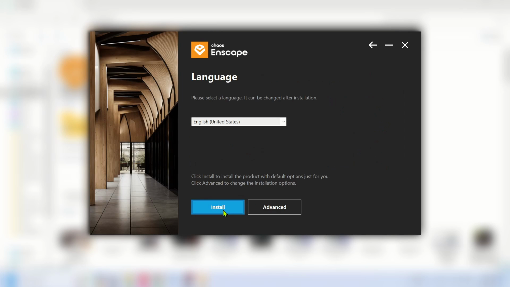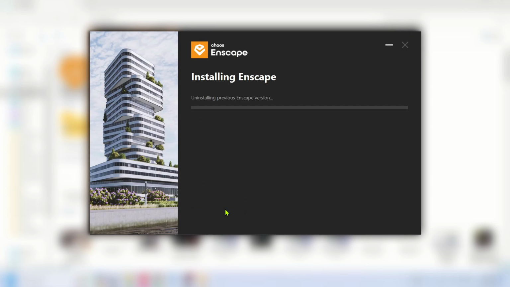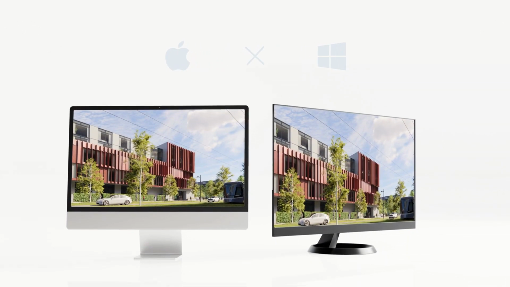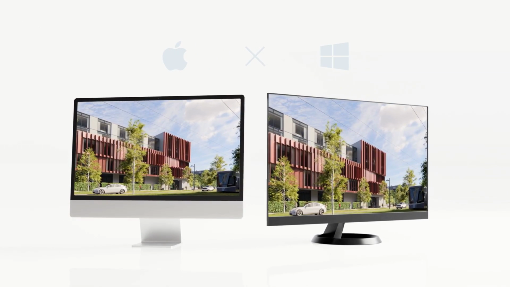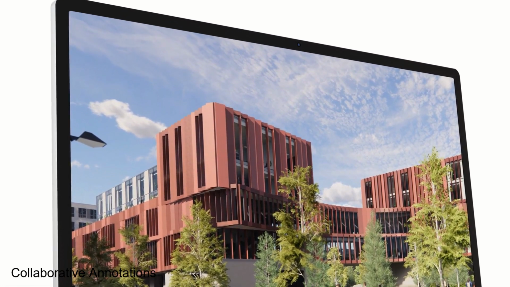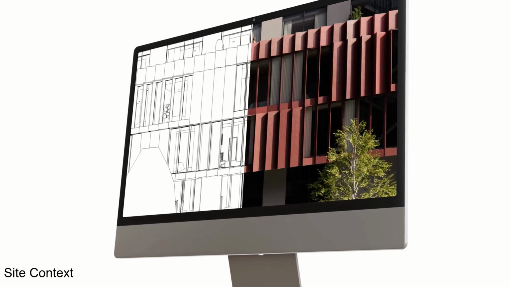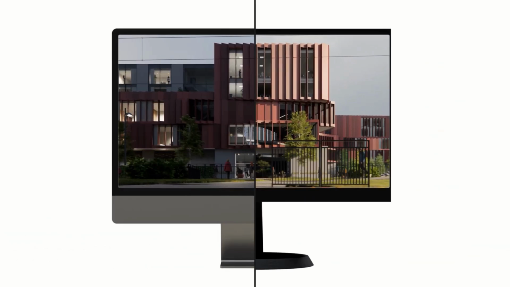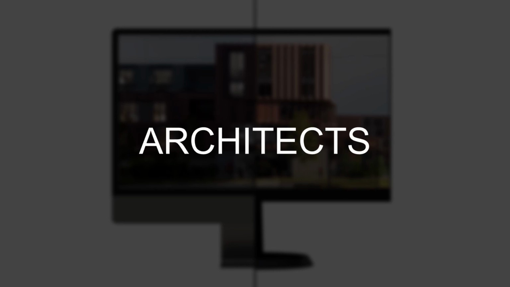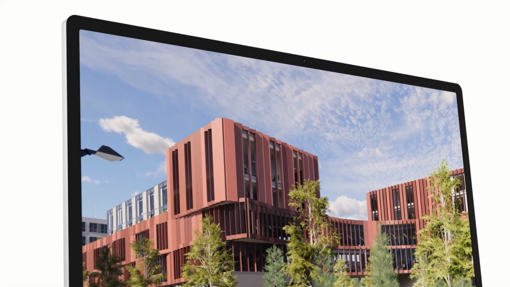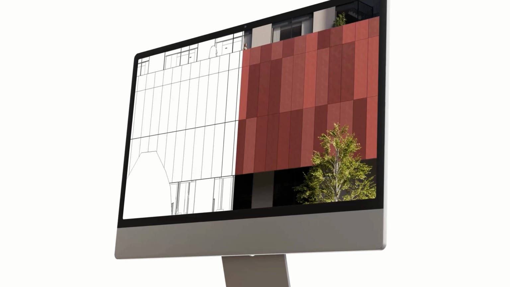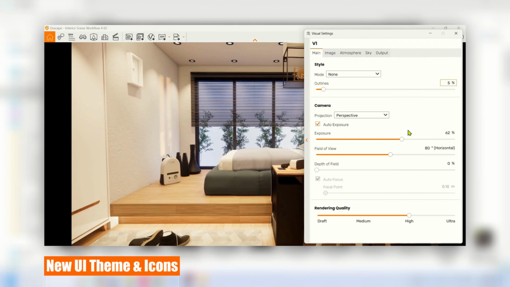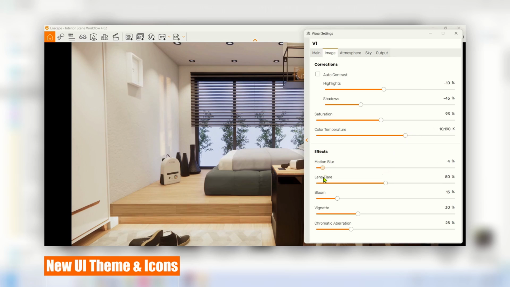Enscape 4.0 has arrived and it's now available on both Mac and Windows, with over 90% of the features previously exclusive to Windows now accessible on Mac, including collaborative annotations, site context, custom asset library, and more. This update opens up new possibilities for architects, designers, and especially for the Windows and Mac users collaborating on projects together. Enscape is known for its user-friendly interface, and this latest version takes it to the next level.